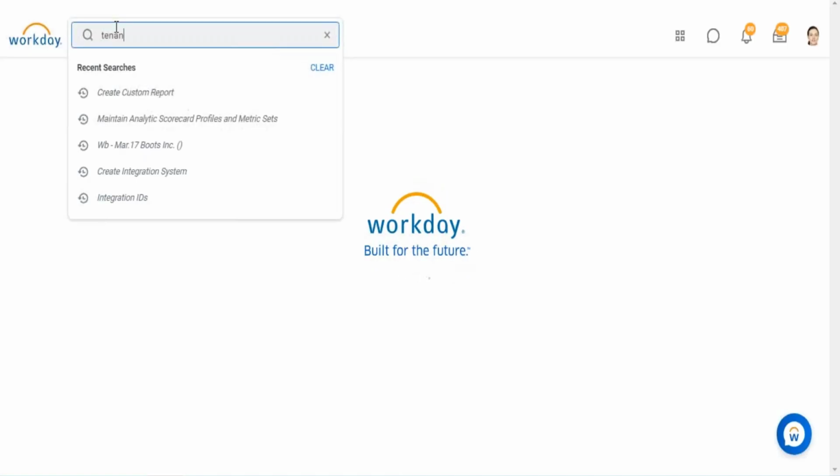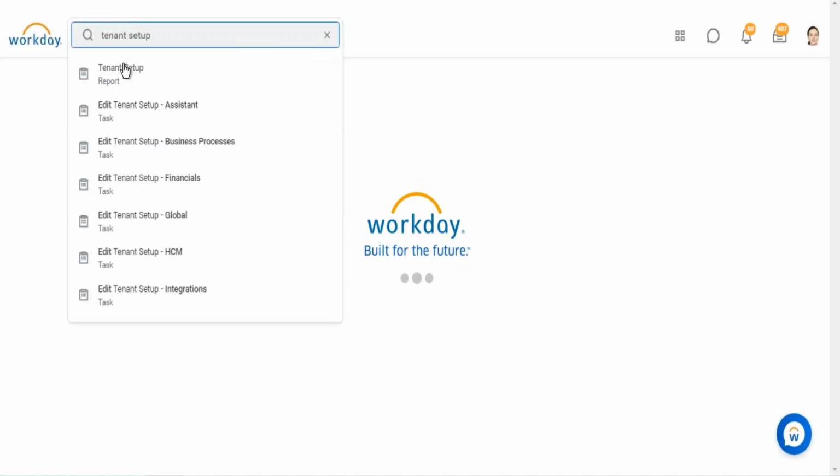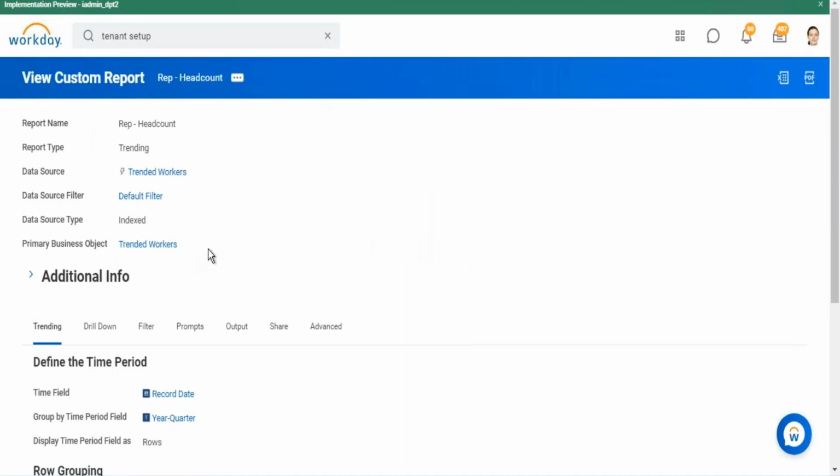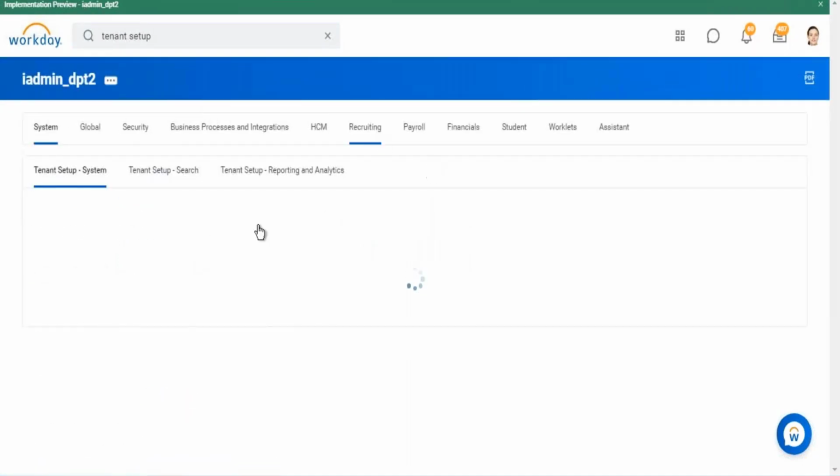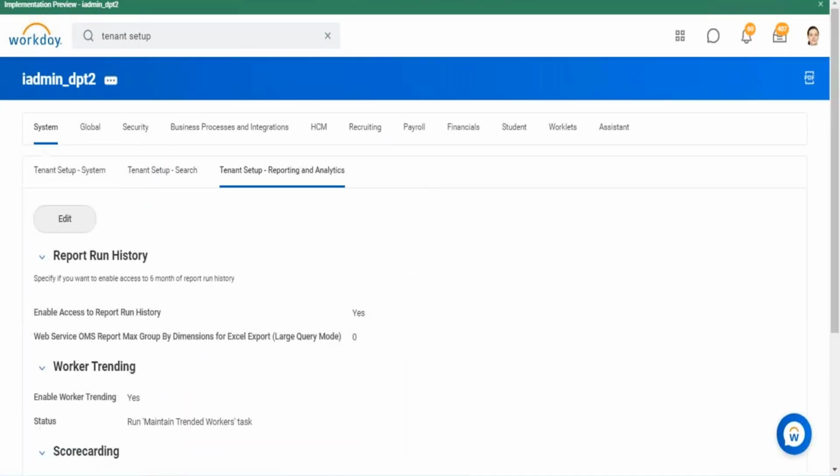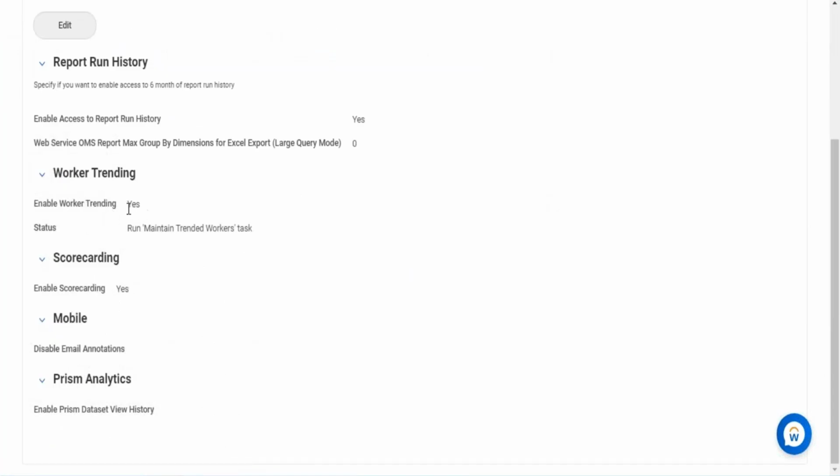So if you go to tenant setup, reporting and analytics, you see your trending workers data source is not active by default. You have to activate it first. Any other kind of report, if you have data, you can build an advanced report, you can build a matrix report, you can build any other report, and it will fetch you that data.